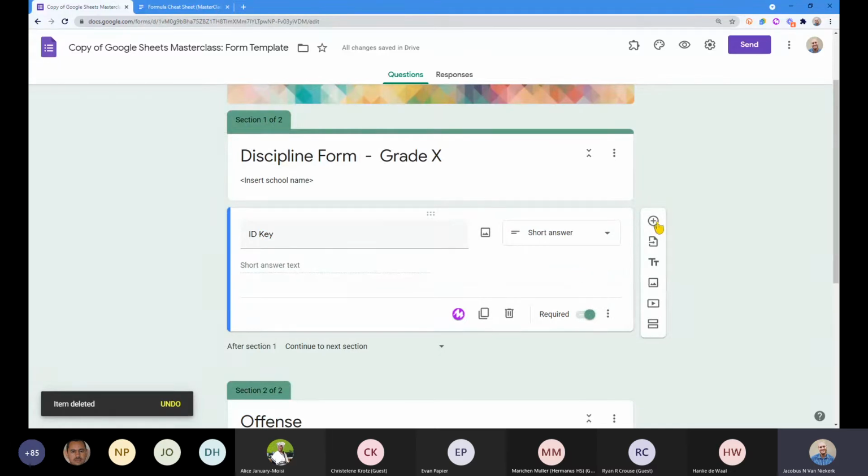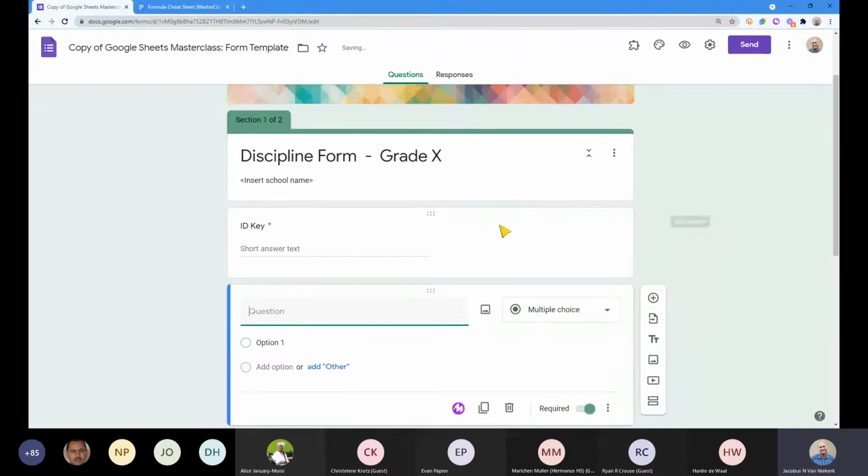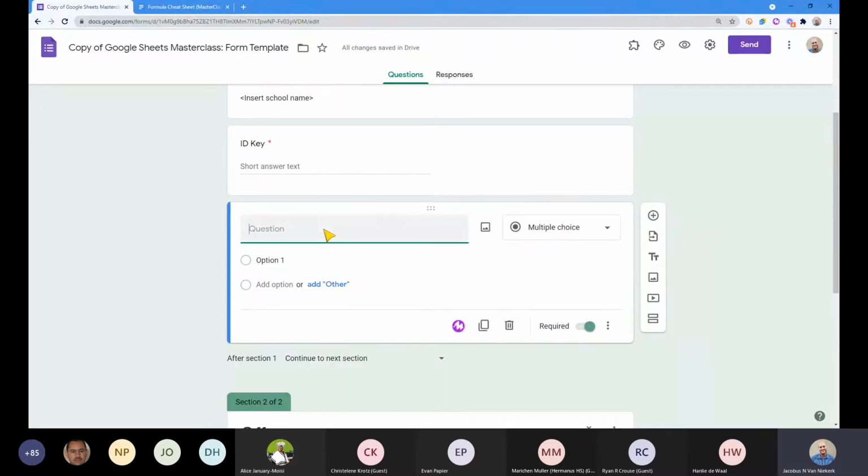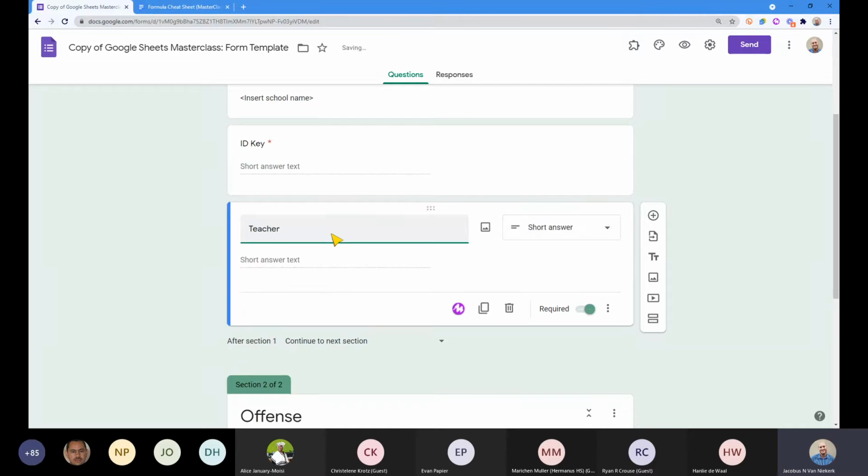And now I'm going to talk about some of the question types. So after ID key, I'm going to add one more question, because we want to define the teacher. And there are two ways of doing this that I'll show you now that actually works quite well. But for the most part, I think most of you will only really have access to the one option that I'm going to show you. So I'm going to say add question. And this question, I'm going to make this question teacher. Now, when I make the question teacher, when we looked at our form last time, we had it as short answer and I could type the teacher's name.